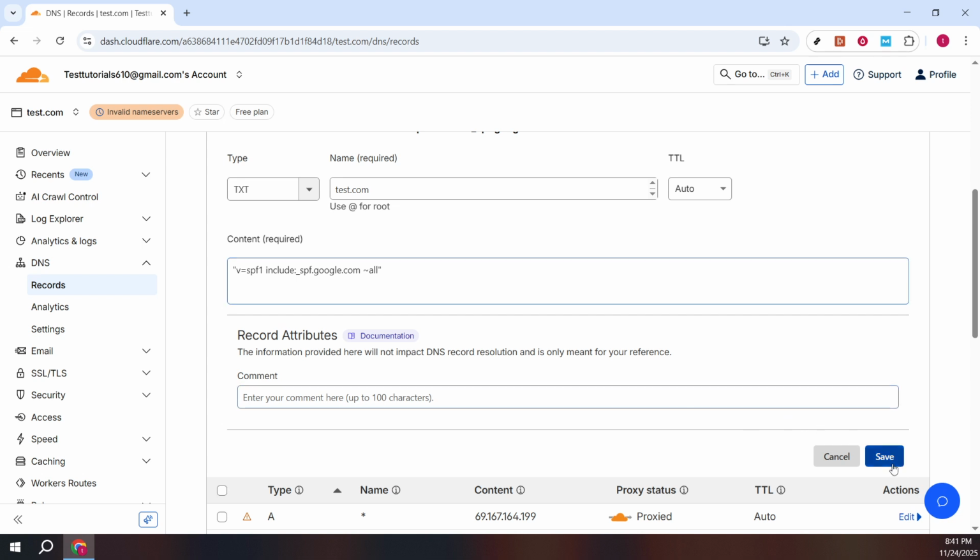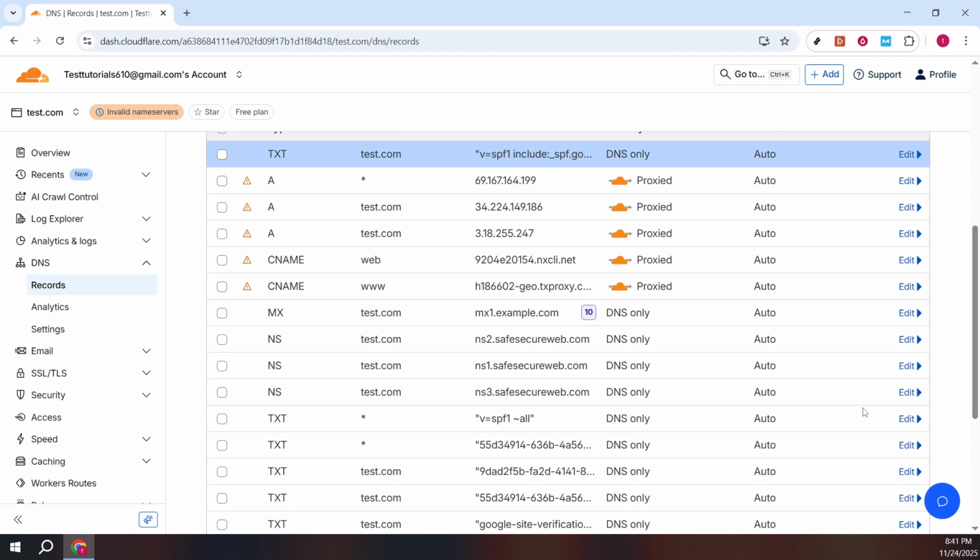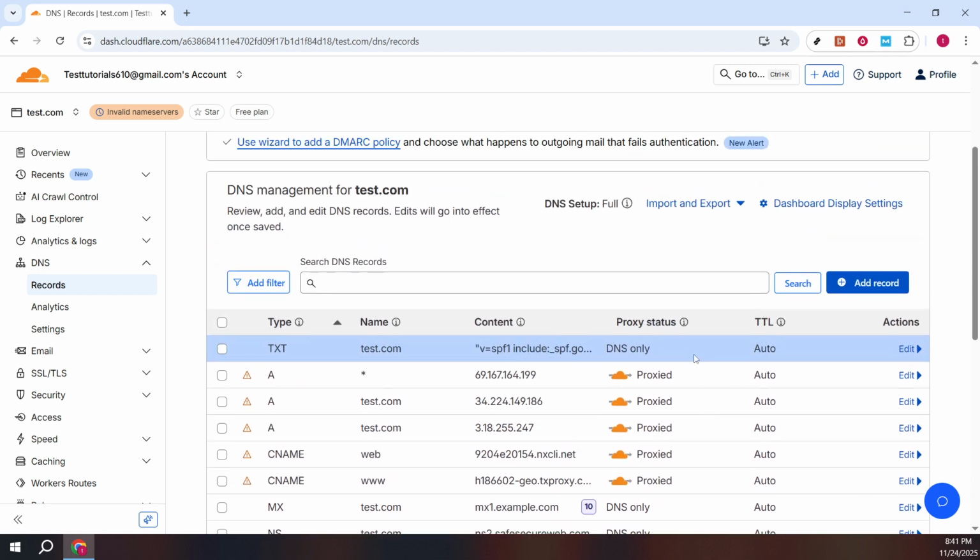You'll be returned to the DNS records list and should see the new TXT entry there. Most TXT changes are visible quickly, but global DNS propagation can take a little time. If you're verifying ownership with another platform, wait a few minutes and then run its verification. That's it, you've added a TXT record in Cloudflare cleanly and correctly.